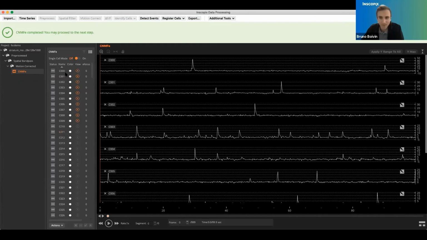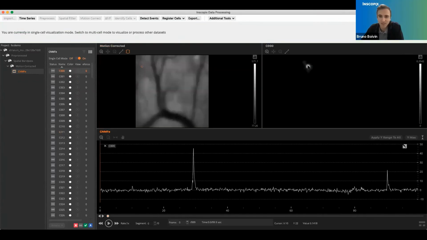Okay, so this is the output that you're getting with CNMFE. Same as before with PCICA, you're getting a spatial footprint and a temporal trace, but you see that they're much cleaner.